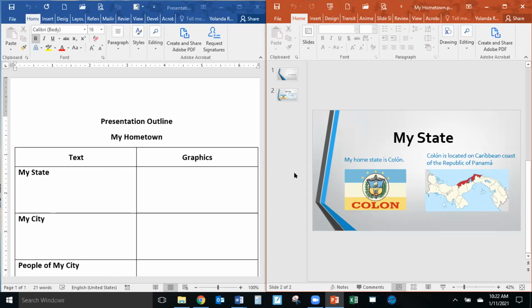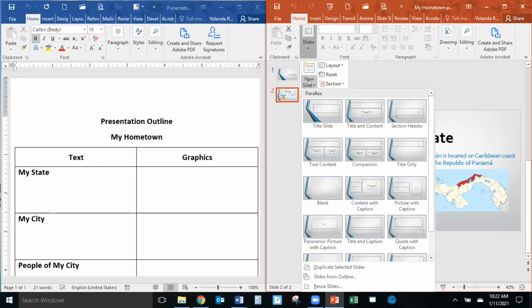So let's go ahead and try that. Make sure you click on the second slide. And we're going to go to the Home tab, Slides group. And we're going to click the bottom part of the new slide command.